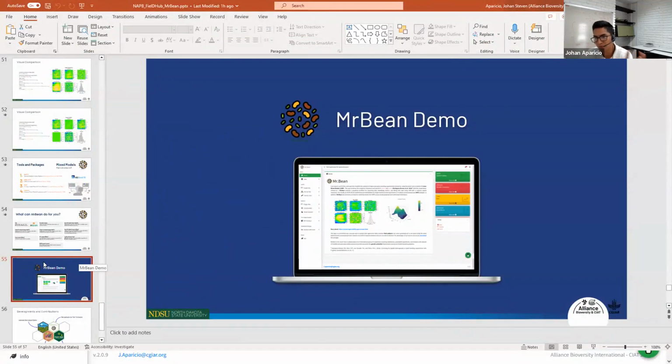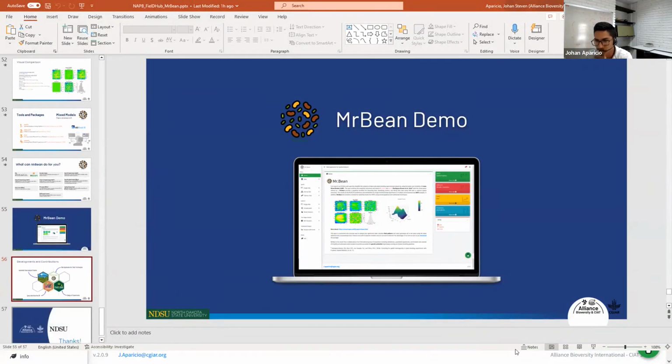When it comes to multi-environmental trial analysis, the approach we have available in MrBean is the one Anna mentioned, which is the two-stage approach. In the first stage, we fit the genotype as fixed. We use the standard errors as weights, with some math there. Then in the second stage, we use the BLUEs and add the weights. But we will see that in the next one.